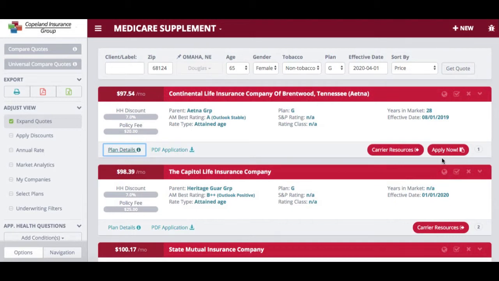Still going through the capability of the quoting tool. So over here on your left, there's different ways in which you can view this information.